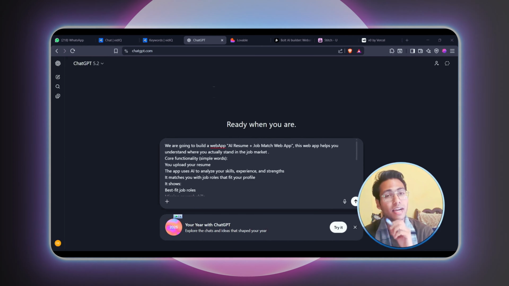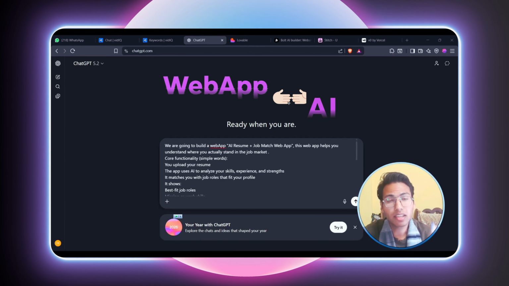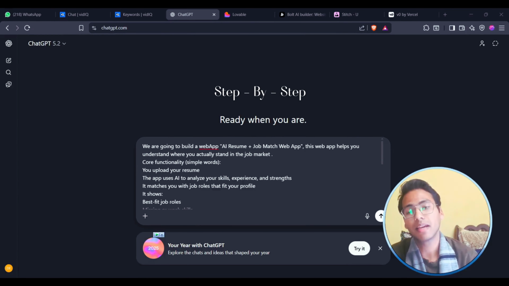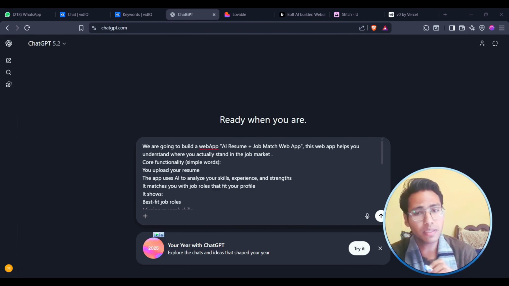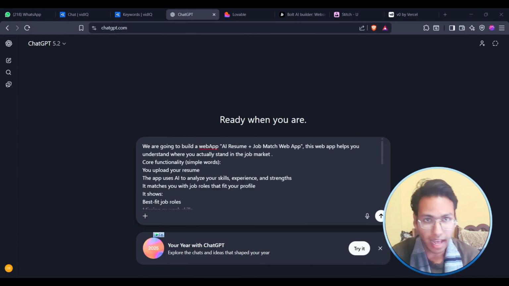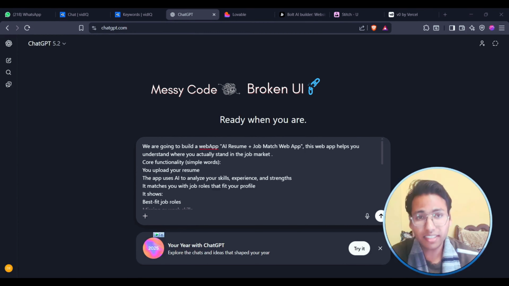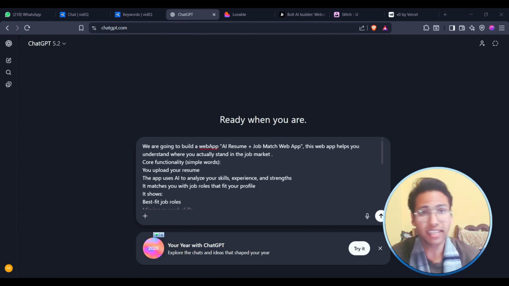You are going to build a complete web app using AI without writing code. Most people jump straight into the generation and fail, but I will show you the correct way to do it step by step. But before that, have you ever asked AI to build an app and got messy code, a broken UI, and got stuck in an endless loop of errors thrown by the AI itself?